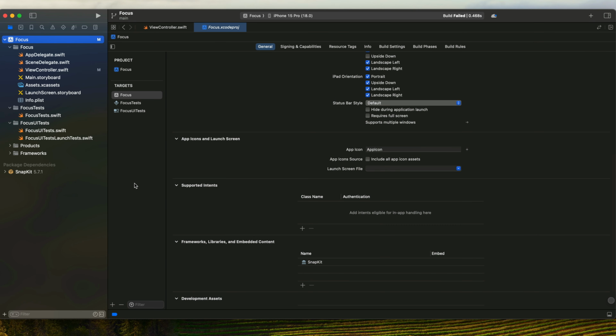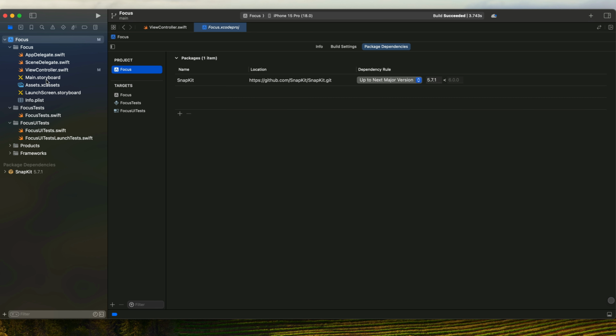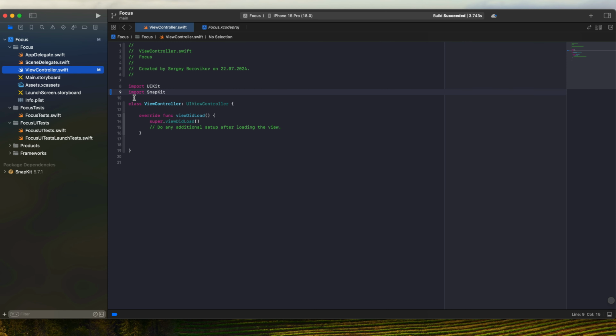Okay, we can check it again. Building, and build success. We can use it, yes, we type import SnapKit and we can build our project. It's working and everything is okay.